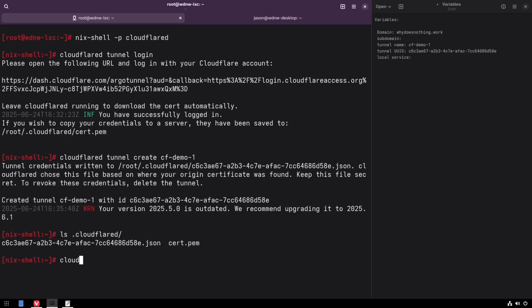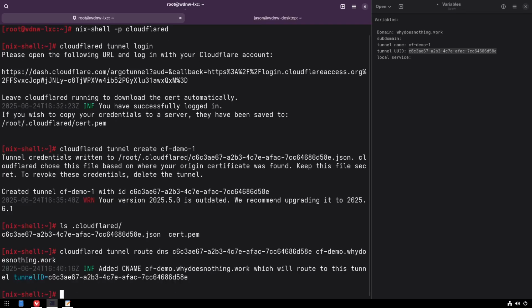So the next thing we have to do is create our DNS entry and tell it to route through the tunnel. So we'll go cloudflared again, tunnel route dns, and then we're going to put in our tunnel UUID here, and then we're going to set up our subdomain off our main domain. So I'm going to use cfdemo dot, and that's going to create the DNS entry in Cloudflare, as well as tell any traffic to that to be routed through the tunnel.